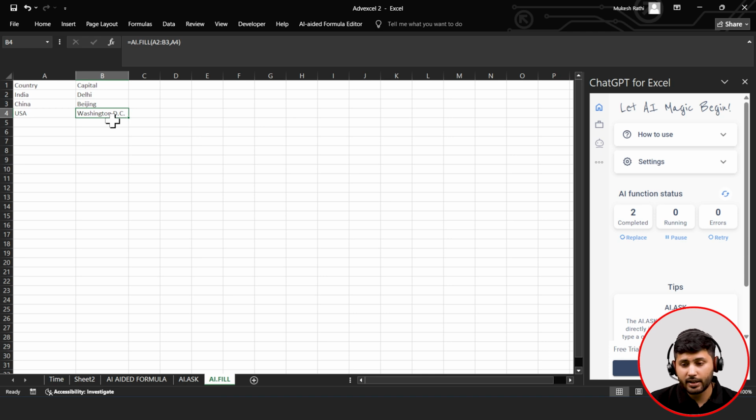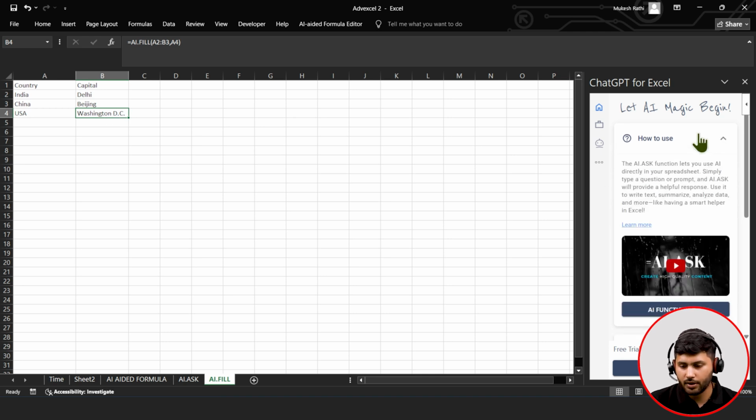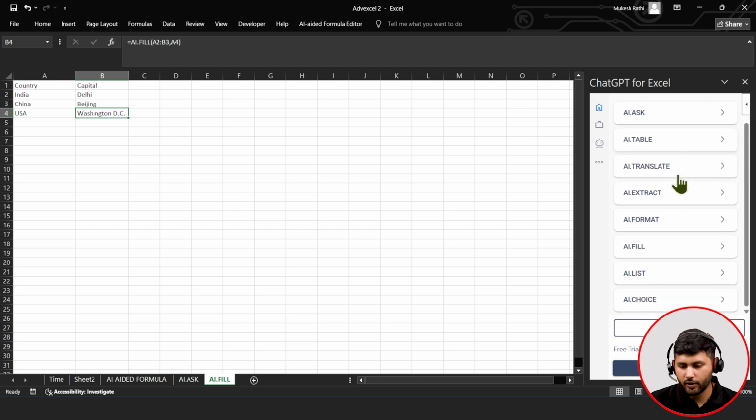There are multiple other functions. You can go to the how to use option. You can see the AI functions available over here. They have given a tutorial for each and every function, and you can use it across.